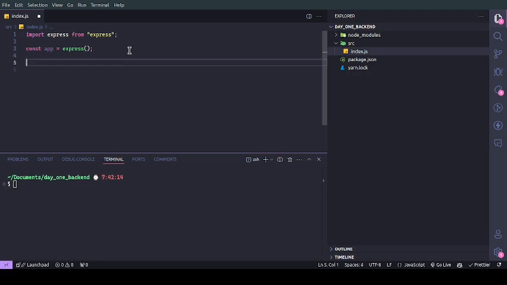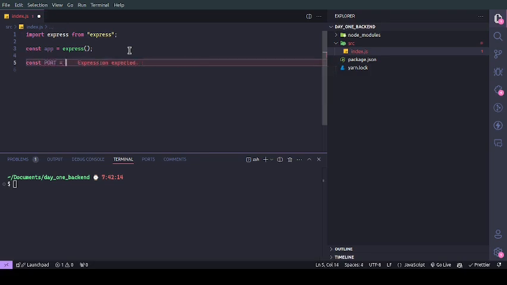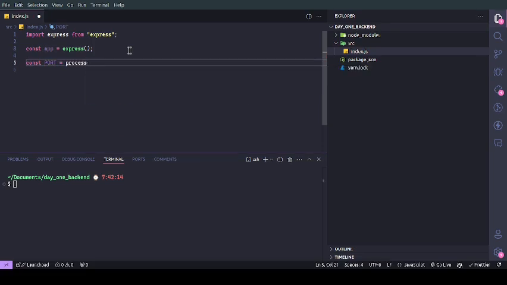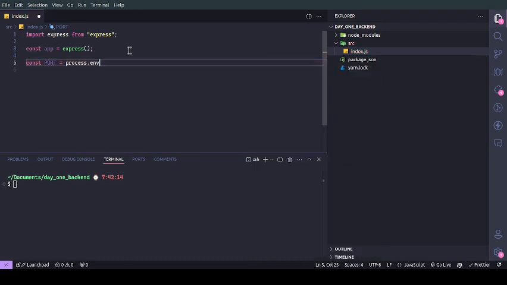This is step one, and the next thing we are going to do is to listen to incoming requests on a specific port. So let's just create a variable and call it port, which is equal to, normally you are going to get your port from your env file. So let's just do that, process.env.PORT. If we don't have a port in there, let's just give it port 3000.